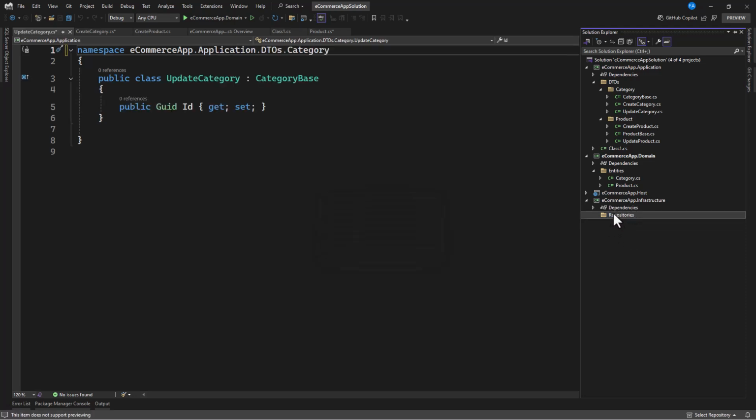Now once you have this, before we implement this, we need to have the interface, right? The head first before the tail. So let's go to our domain, and in here we're going to create our interfaces. So let's add a folder to the domain project.